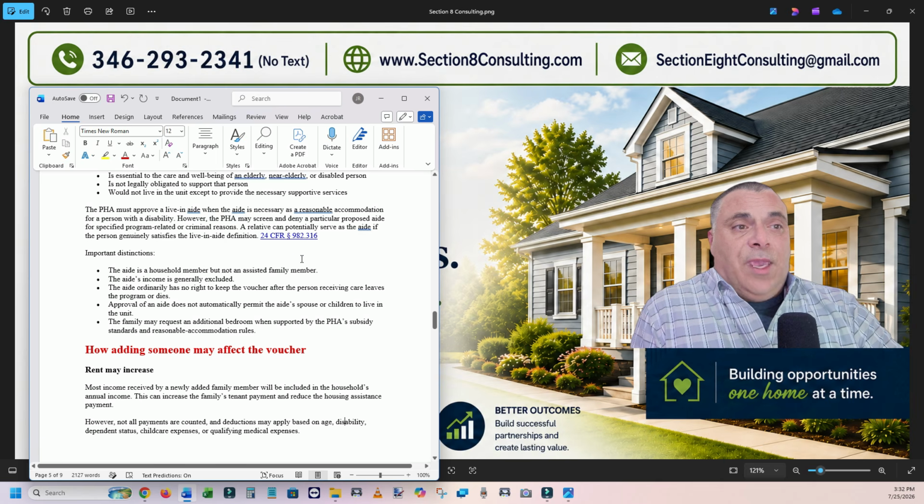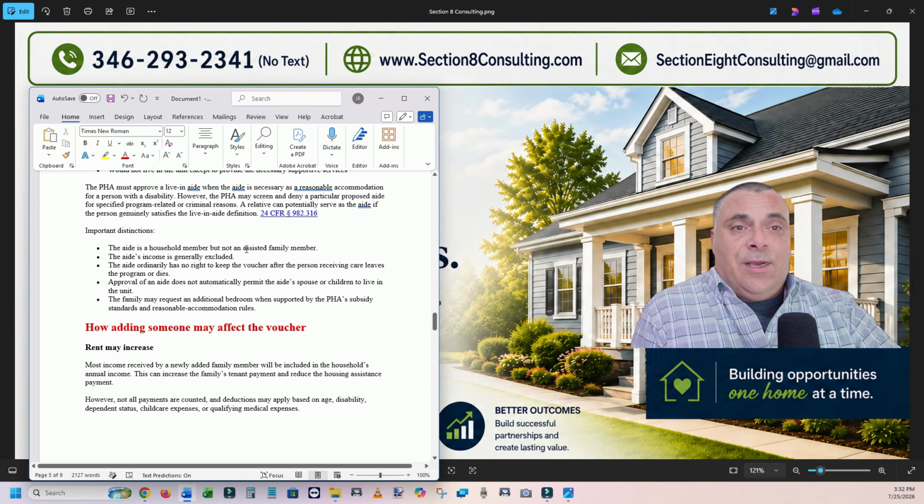A relative can potentially serve as the aide if the person generally satisfies the live-in aide definition. For those definitions for live-in aide and all things related to being a live-in aide or a care aide, Title 24 CFR, meaning Code of Federal Regulations, 982.316 will help you. That'll be linked up.